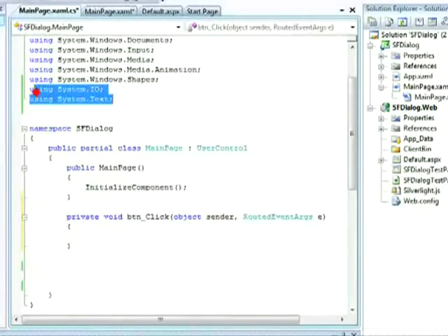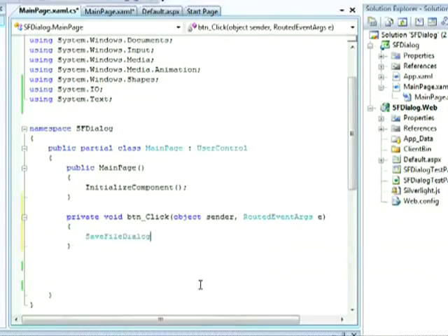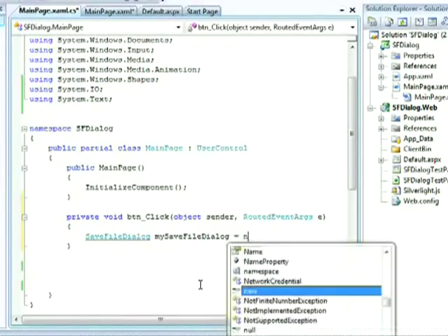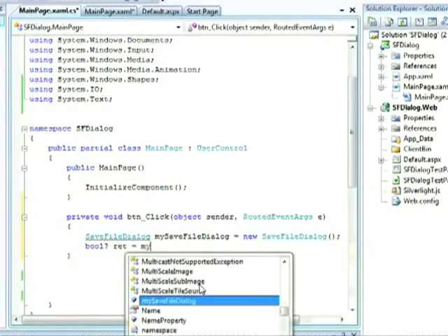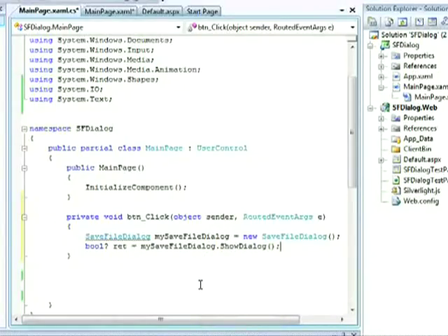Now, I've added earlier on here a using System.IO and using System.Text because some of the classes that I'm going to be using as I'm writing out my file are in that namespace. If I take a look here, SaveFileDialog is now an option because it's a class in Silverlight, and I can say my SaveFileDialog equals new SaveFileDialog, and it returns a nullable bool. So I'm going to say bool ret equals my SaveFileDialog.ShowDialog.